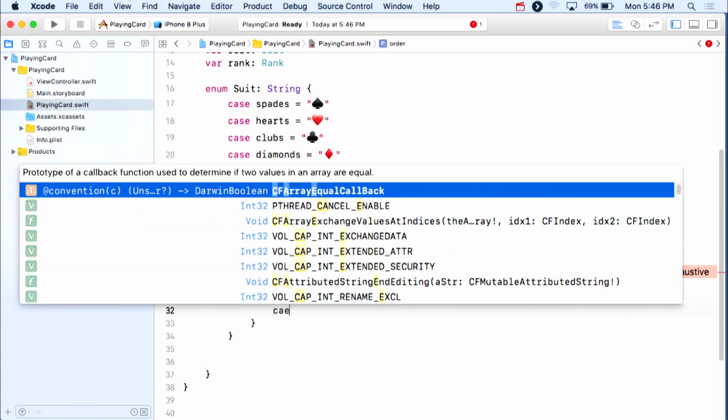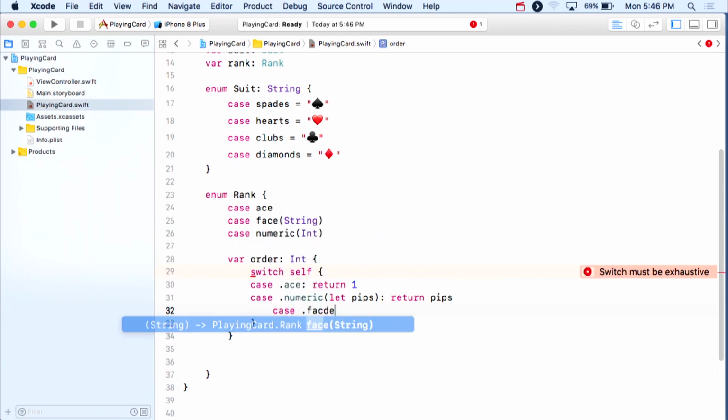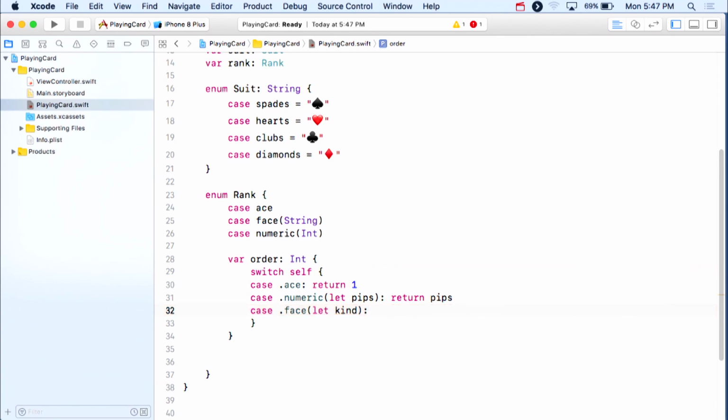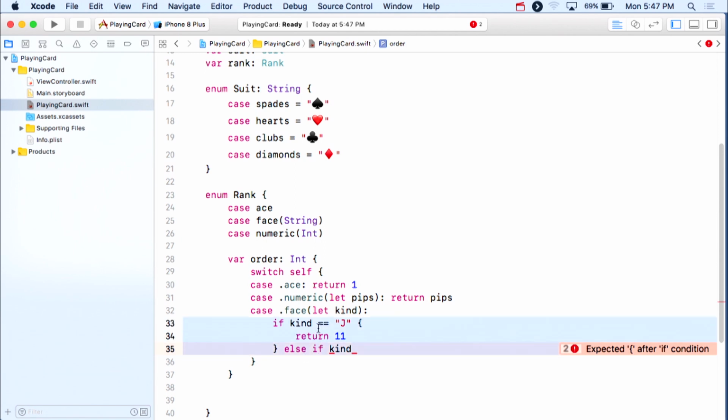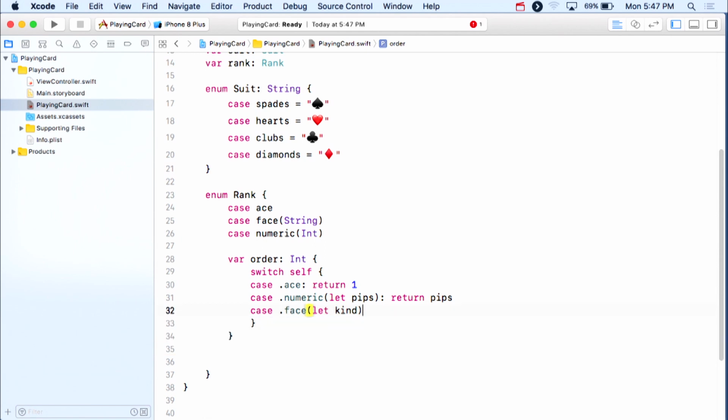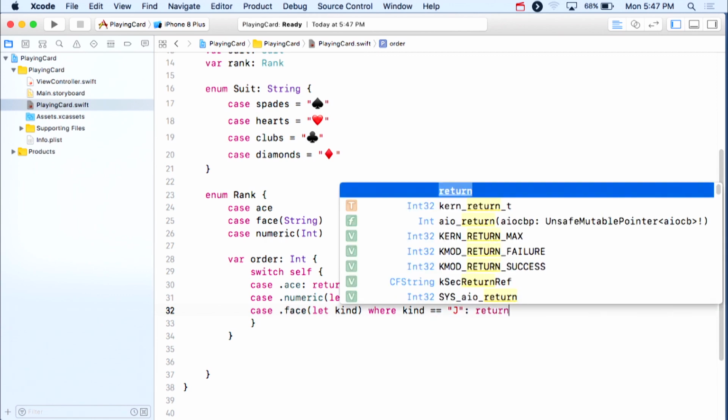Okay? And then for face, I'm going to say case face, and I'm going to get the kind, okay, Q or J or K. Now I've got the kind, I guess I could go to the next line and say, if the kind equals J, then return 11, and then I guess I could go else if the kind, okay, but this is getting terrible, okay? This is going to be ugly, awful code. But turns out there's a lot better way to do all this, which is to go here and say, if it's face, where I get the kind, where kind equals J, then return 11.